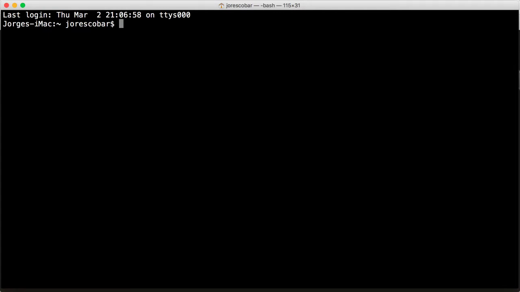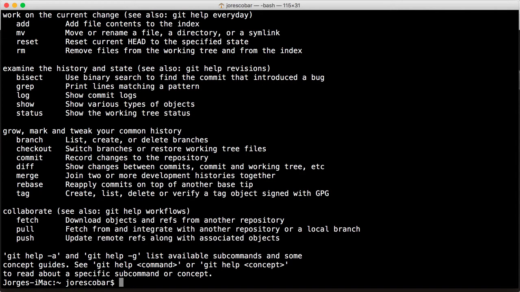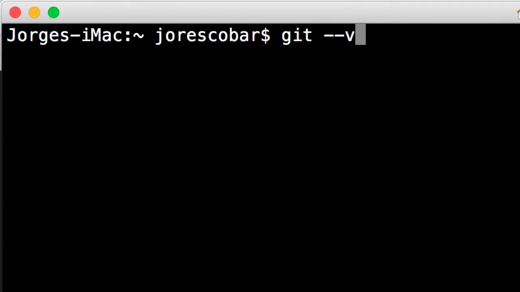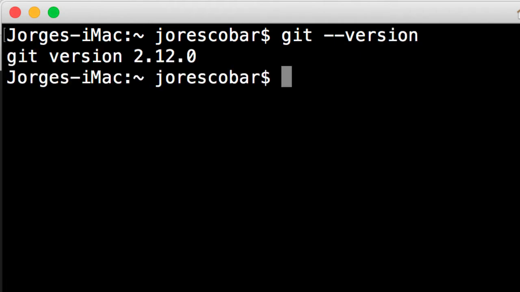To verify that you have Git installed, write git in the Git Bash window or in the Mac OS X terminal. You should see a list of available commands. To see what version of Git you have, just type git --version.